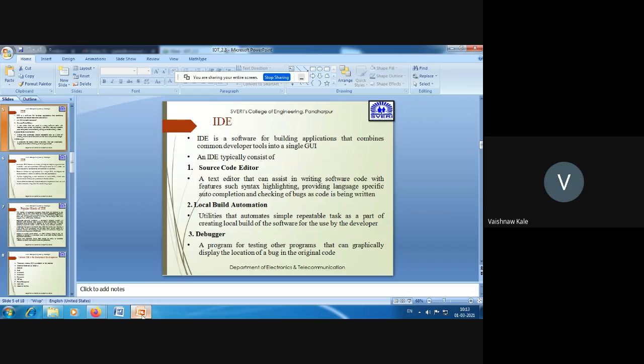Then the third one is your debugger. It is a program for testing other programs that can graphically display the location of a bug in the original code. That means you can write a debugging program, a program that could debug another program.